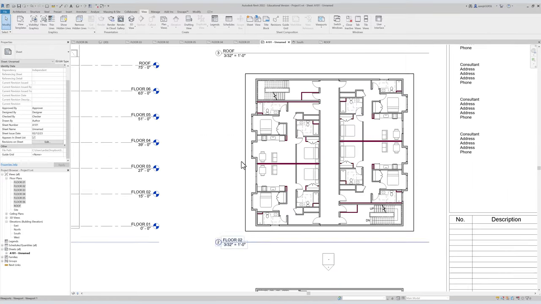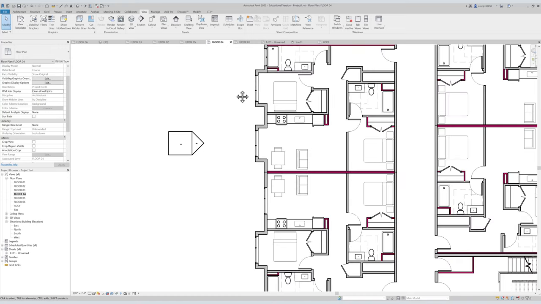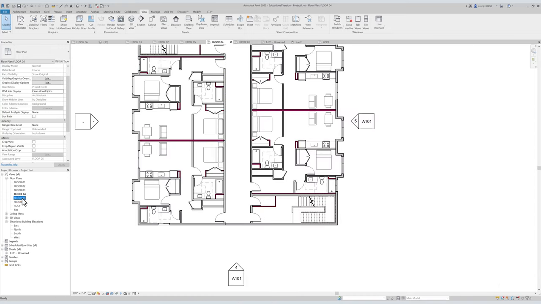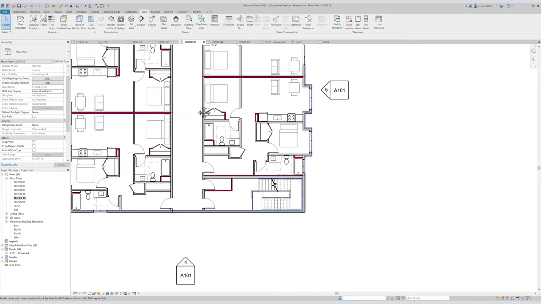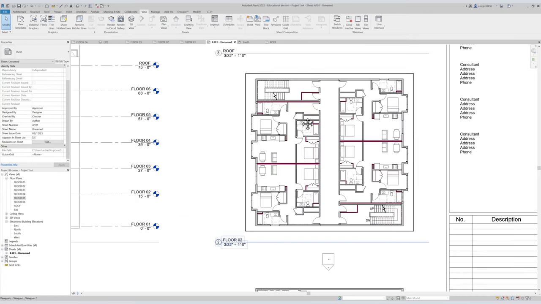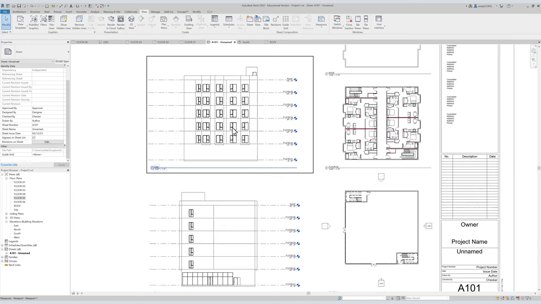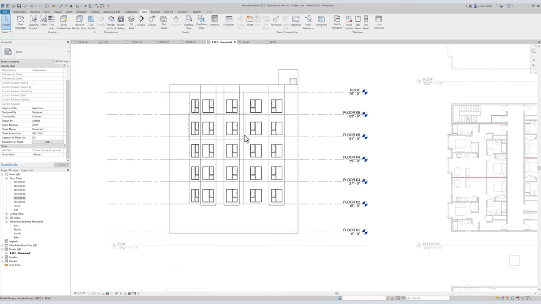Right, so if we jump to floor 4, it'll have the same thing. Floor 5, so on and so forth. Right. So that's the beautiful thing about view templates and being able to control them with filters. Now we need one for this. So let's just work on this one independently.